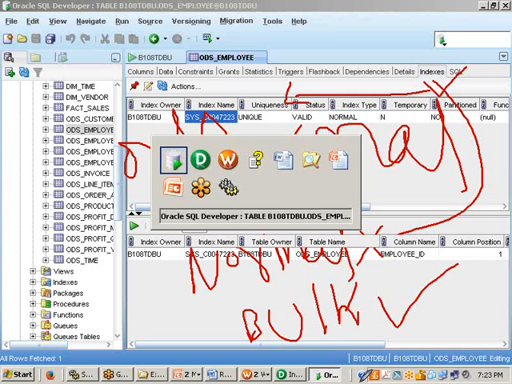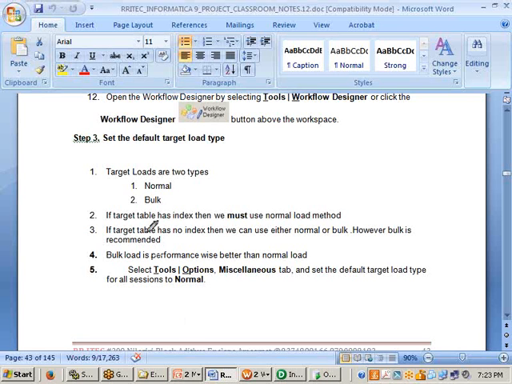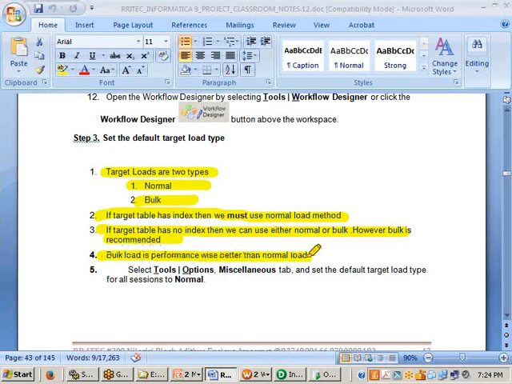These are the 2 points you understand, right? First one, target load types are two types. One is normal, second is bulk. If the target table has an index, then we must use what, sir? Normal load method. If the target table has no index, then we can use either normal or bulk. However, bulk is recommended. Bulk load is better performance-wise than normal load.